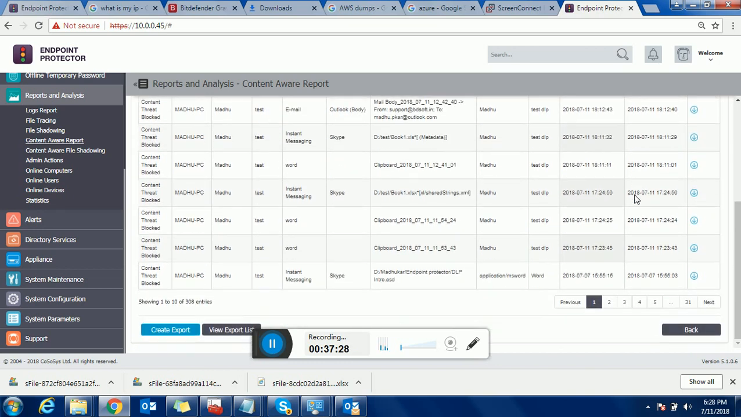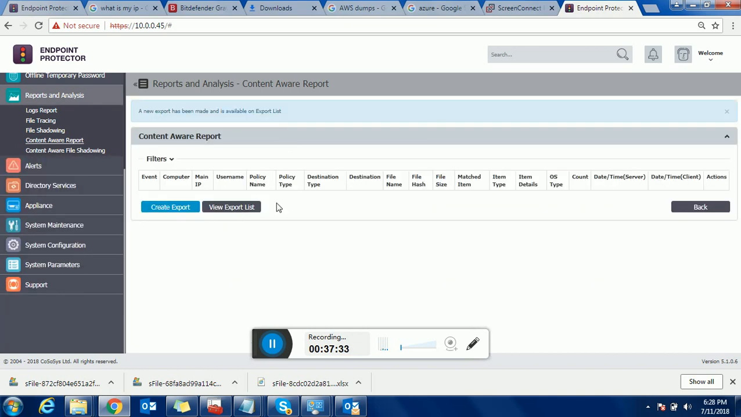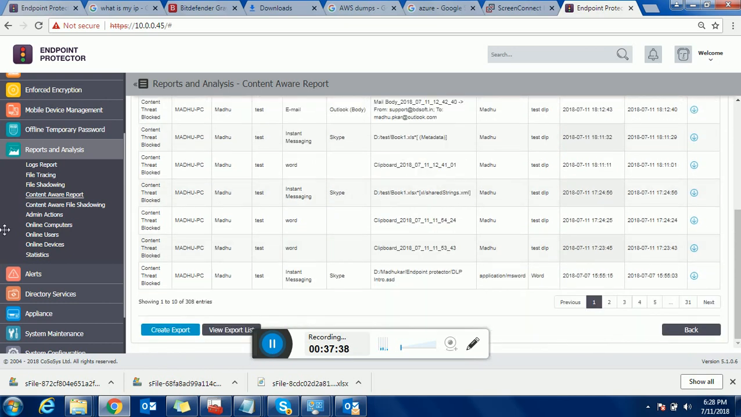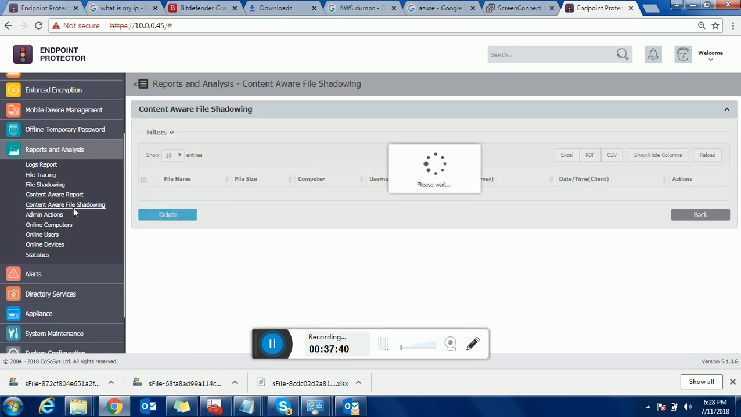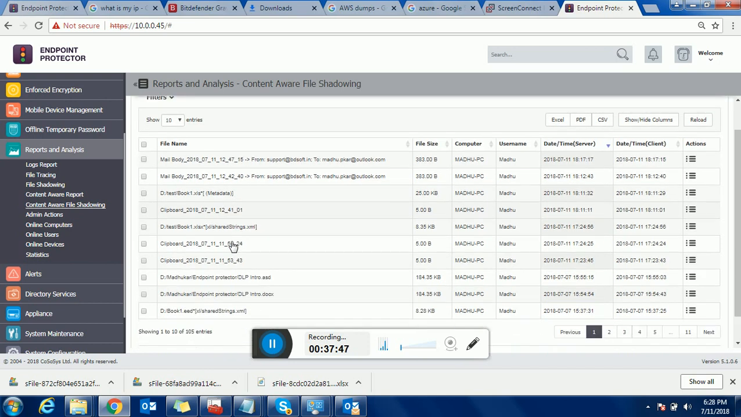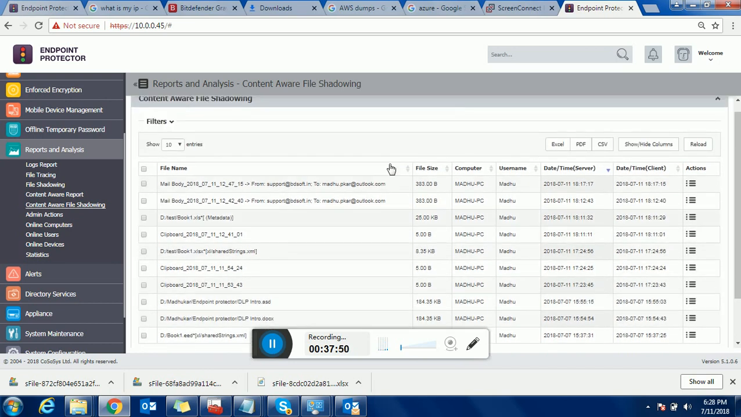You can create an export of all this report. So it's not an issue, you can create an export of everything, or you can view the file shadowing for the content aware protection. The file size, everything has been defined. So this way you can get the visibility in the product, the defining of the content in the product, everything is available in the product.